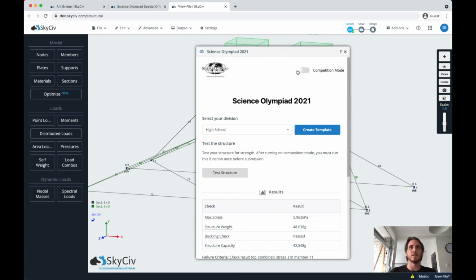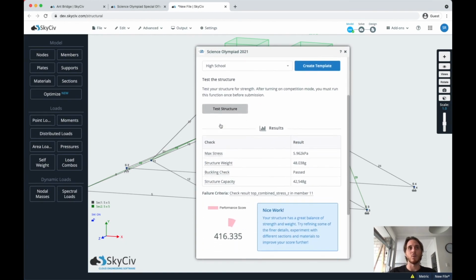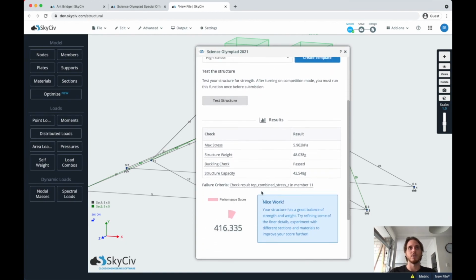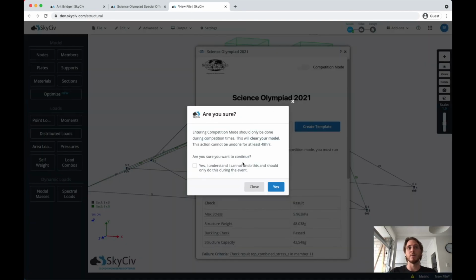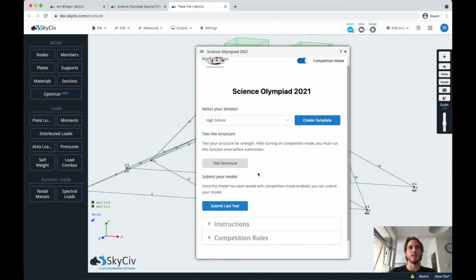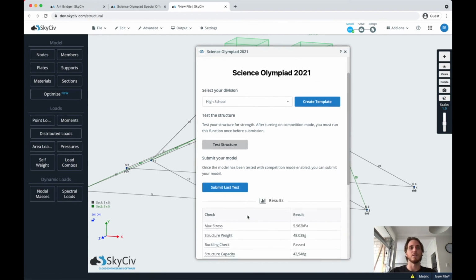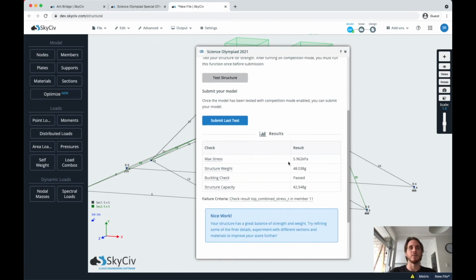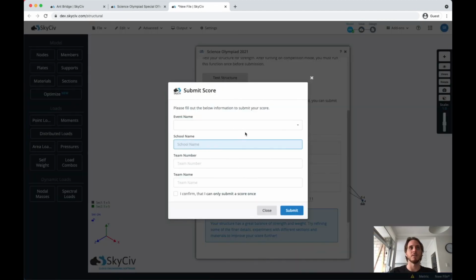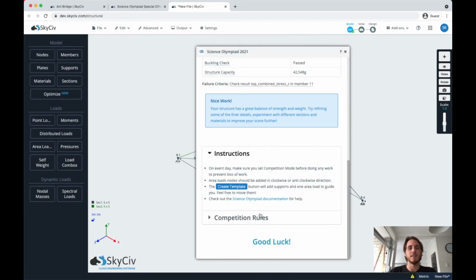Now up here, you can find the competition mode button. And when you flick this on, it will put you into competition mode for 48 hours. So this means that you will get less feedback when you test the structure, such as the score, and you will actually be able to submit your structure with the score. So if we turn this on, you then need to run the test again. And then once you've run your test, you can get this information, but you'll just submit this and you can choose your event, fill in your details here and press submit. And that's it for the plugin.